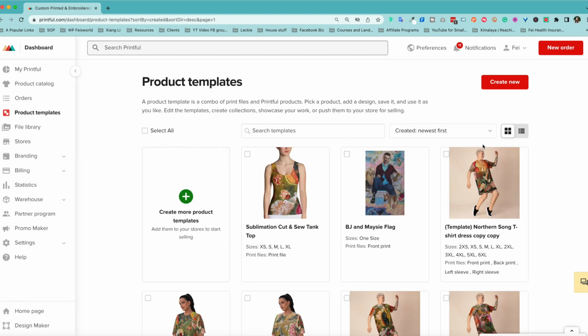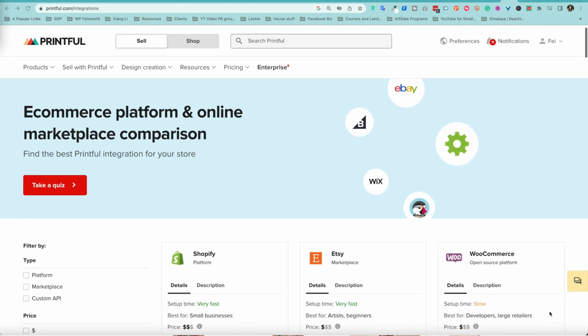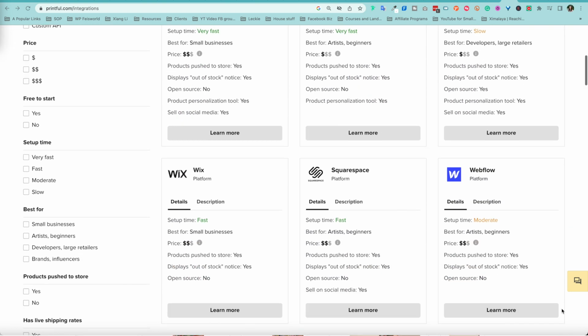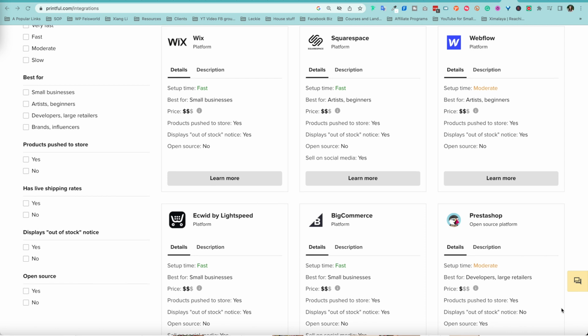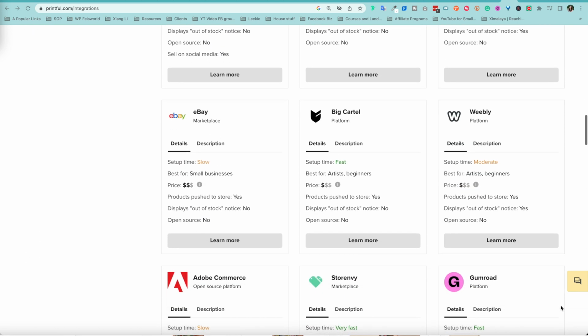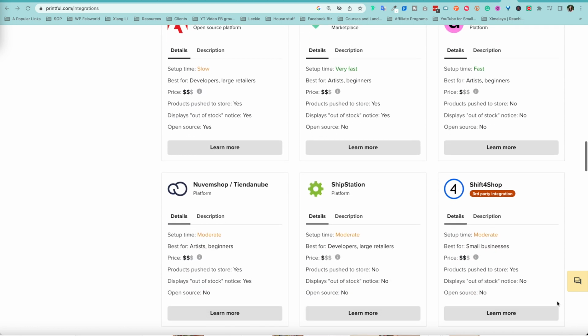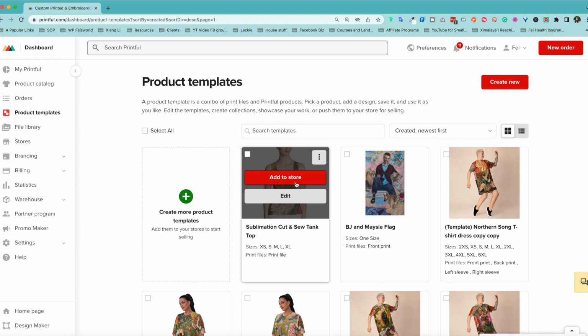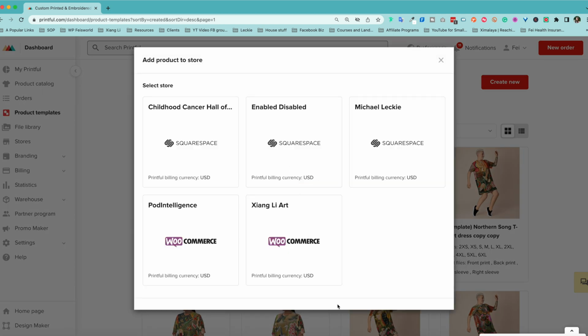Now, I do want to mention that Printful integrates with both Squarespace, and currently we're on WordPress, as well as other platforms such as Shopify, WooCommerce, a bunch of platforms you can directly integrate with. To do that, what you have to do first is actually create a store. So we already have like 5-6 different stores. All I need to do is click on that and I can just add to the store right here.